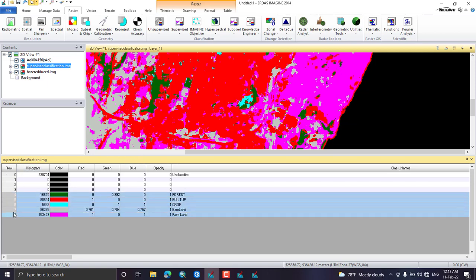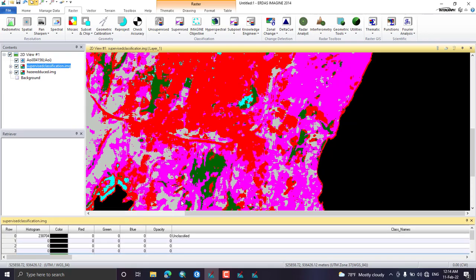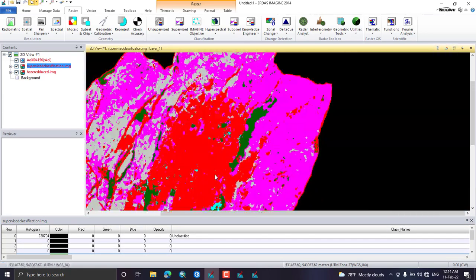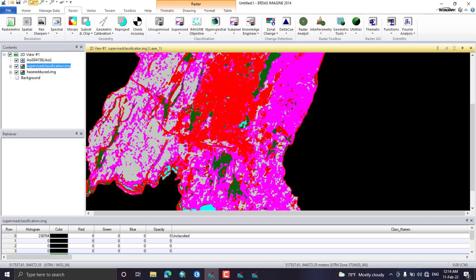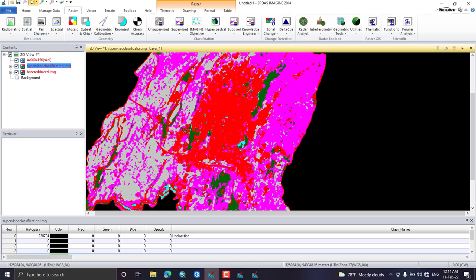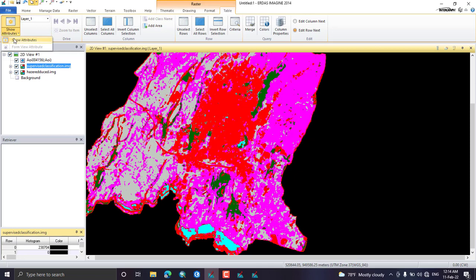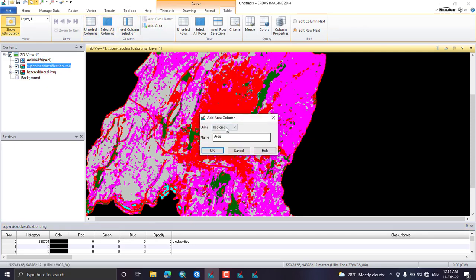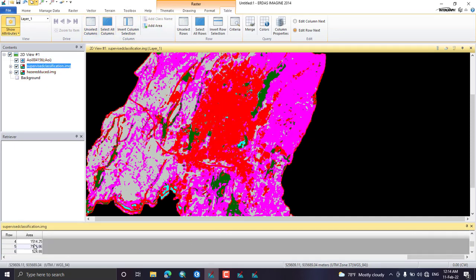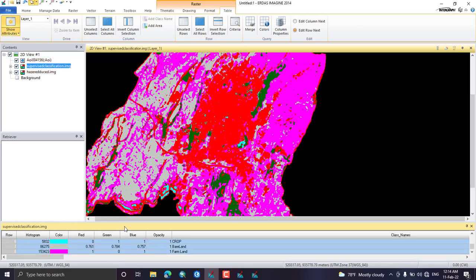Truth value points, and under each class we need accuracy assessment. So here, according to my classification, in the table, right click, show attribute table. Then area in hectare, calculate geometry. The land value, the land cover is crop irrigation. So accuracy assessment.